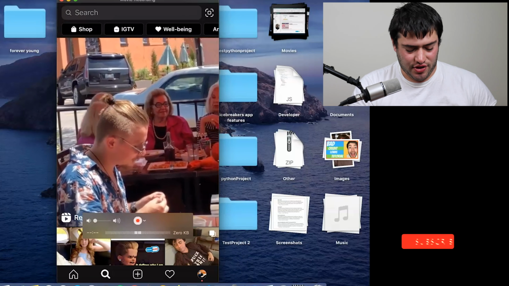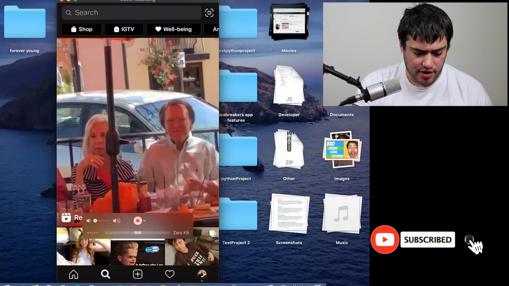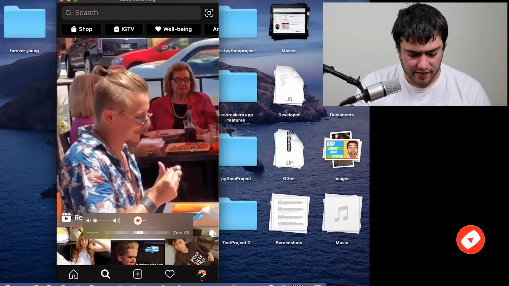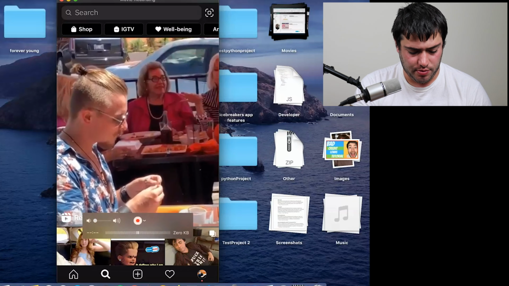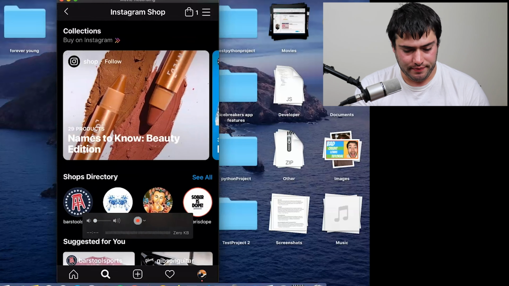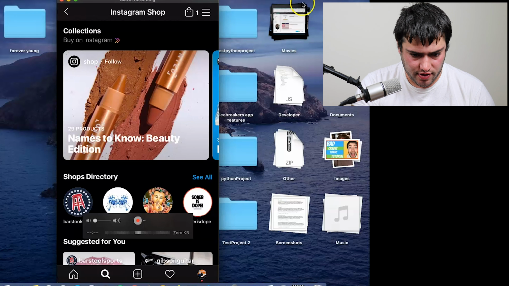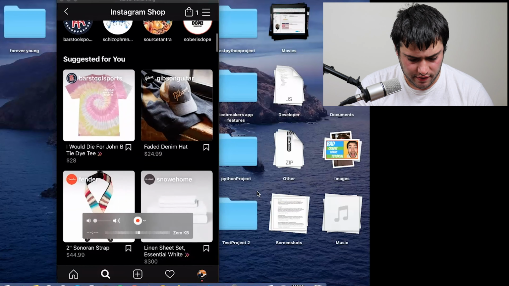Alright, so I'm on Instagram, and as you can see, there's a shop section in the Explore page. All you have to do is hit the search button at the bottom, and then you'll get taken to the Explore page, and then you can hit the shop button. Once you get to the shop screen, you can start navigating through some of these different items.